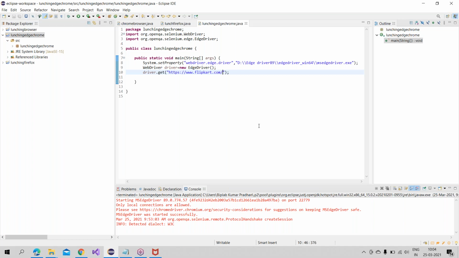The browser commands are very, very important. Once that is done, one of the most important entry questions is locators. That we'll see next week, coming Monday. If you know locators, then you can start automation on your own.